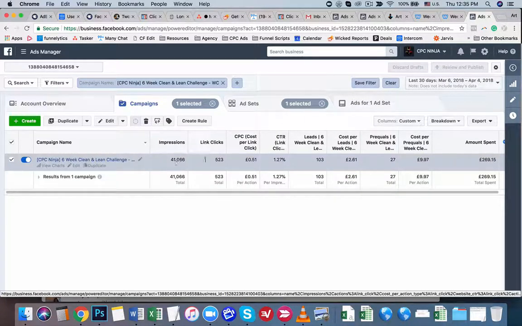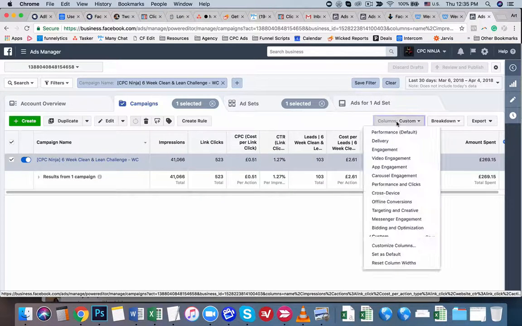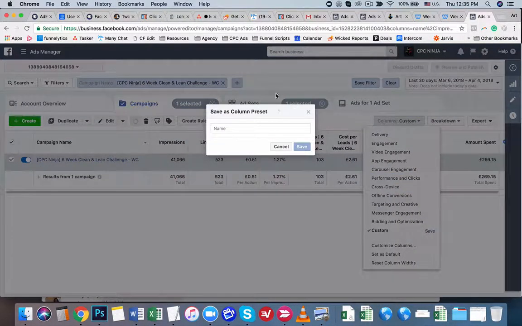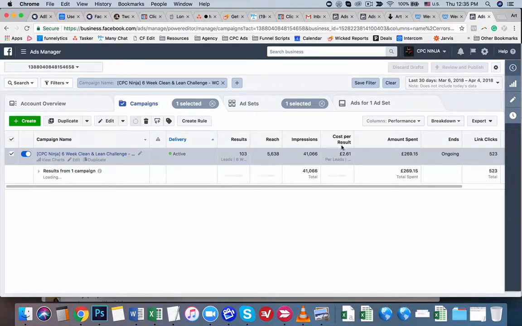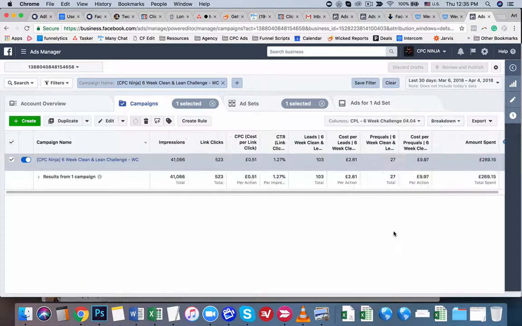Now, let's take a look at this. First, I want to set up this custom view and save it. I'm just going to call this CPL and then the name of the campaign, which was 6-week challenge, 0404, April 4. All right, and I'm going to save it. See, if I go here to default, it'll show default, but I can always scroll down and look at this dashboard. Now, this is the overall metric.